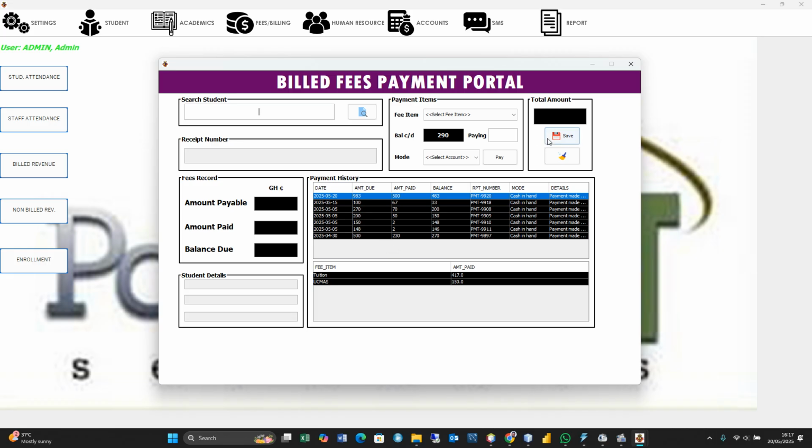So that is how to effect payment after generating the bills. This is how you can take the fees. In our subsequent video, we are going to look at how to reverse a payment if we think we have made a mistake.